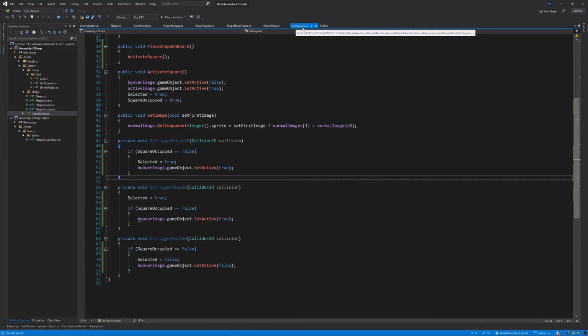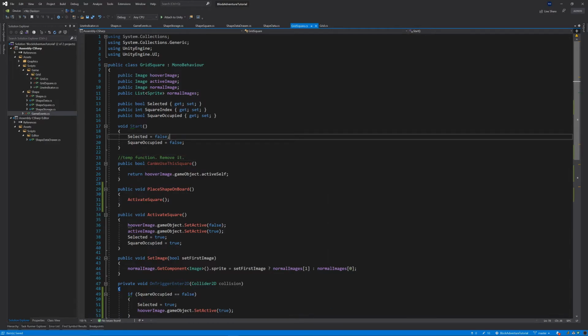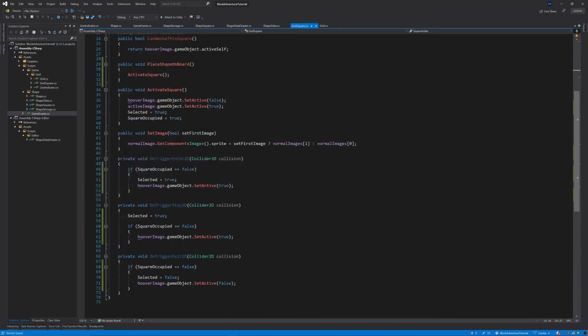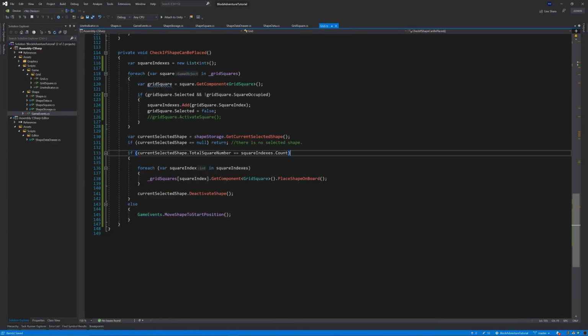So make sure you are inside the grid square class. Let's go on the top and let's check where we're setting this square index. So square index at the beginning, when we're creating the variable, is set to 0, even if we do not explicitly set it. Okay, so we have this variable here, but this variable is actually not set in this class. So I believe this variable is set in our grid class.